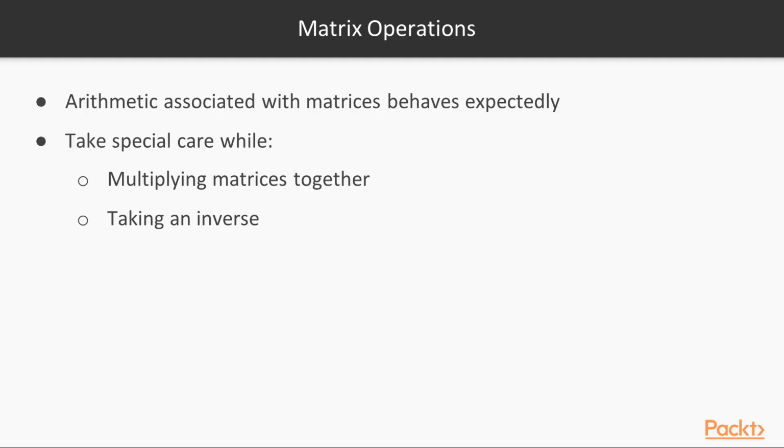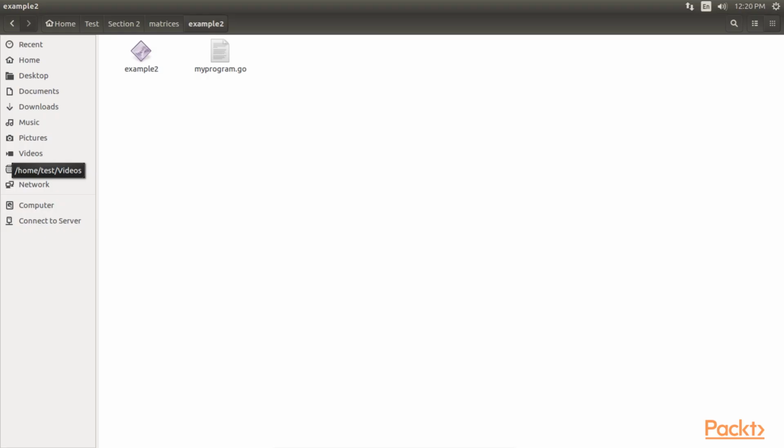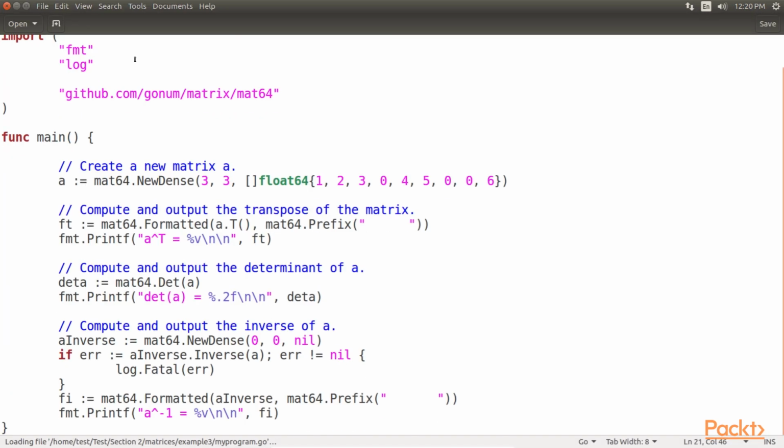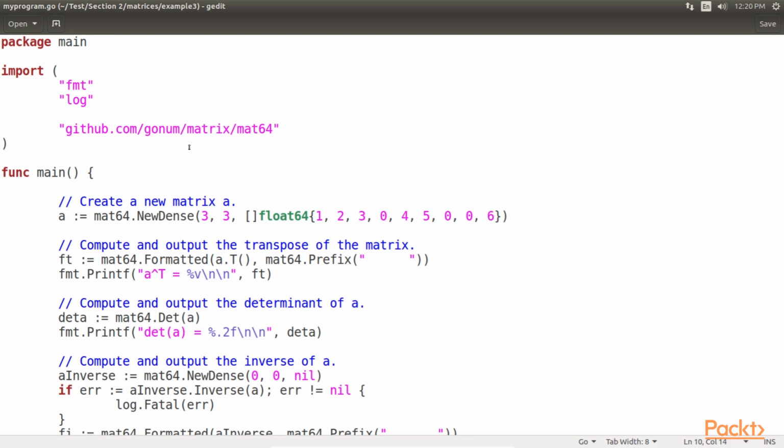Now we will see matrix operations. Some of the arithmetic associated with matrices behave in a similar way to what you might expect. However, you need to take special care when doing things such as multiplying matrices together or taking an inverse. For example, you could use this method to perform element-wise multiplications, applications of user-defined functions, or applications of functions from third-party packages. Then, for all the various things such as determinants, eigenvalue, vector solvers, and inverses, GoNum mat has you covered.